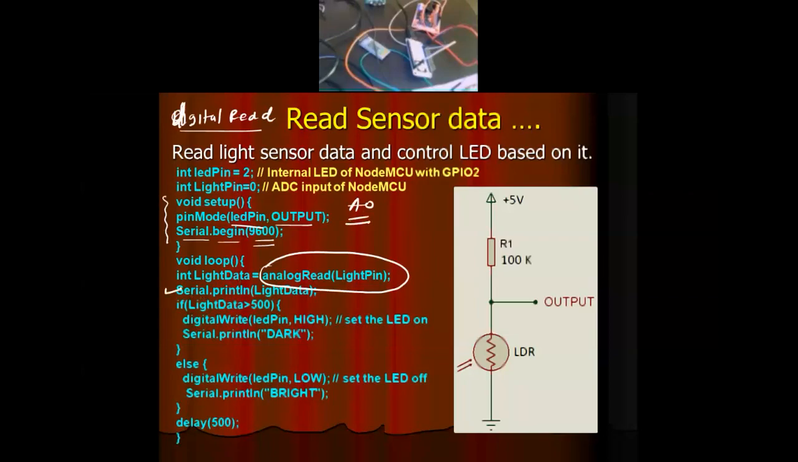I'm printing the data locally. And if my light data is greater than 500, I want to turn on the LED. And if my light data is less than 500, I want to turn off the LED. So this is for applications like automatic strip light control. Whenever there is a dark condition, automatically the strip light will turn on. Whenever there is daylight, the strip light will turn off. That kind of application. So ultimately, we are getting data from the sensor, and based on the sensor input, we are controlling the output device. In our case, we have taken the LED.